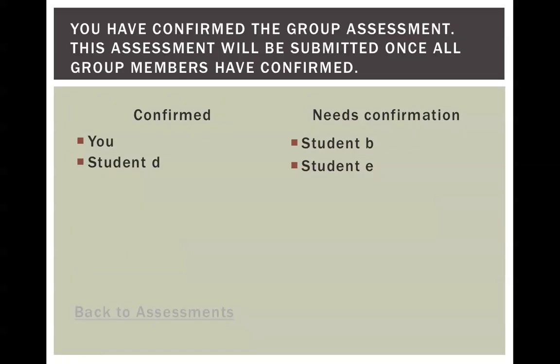And this brings a student to a page that lists the group members who have confirmed the assessment, as well as the group members who still need to confirm the assessment. And the important thing here is that the group assessment will not be submitted until all the group members have confirmed. And then if one group member goes back and makes changes to the group assessment, then all the confirmations get cancelled and need to be reconfirmed again.